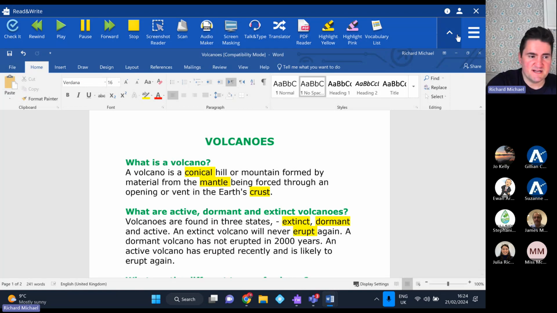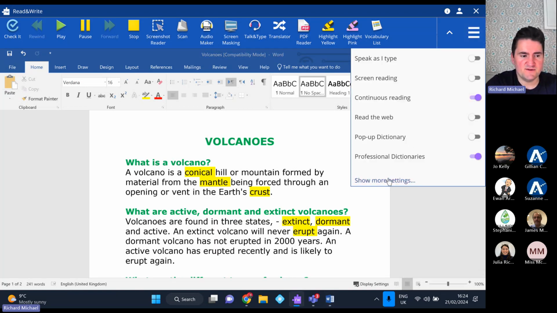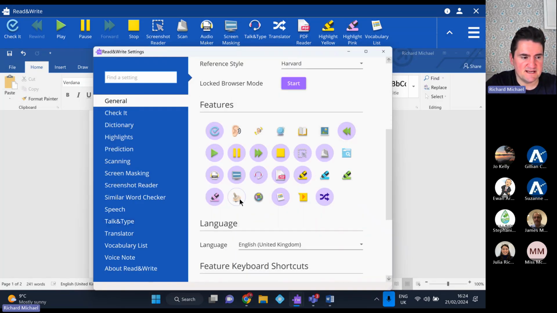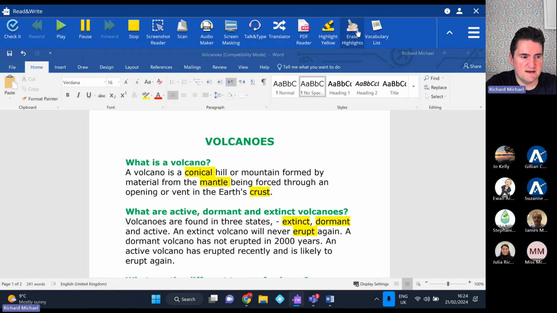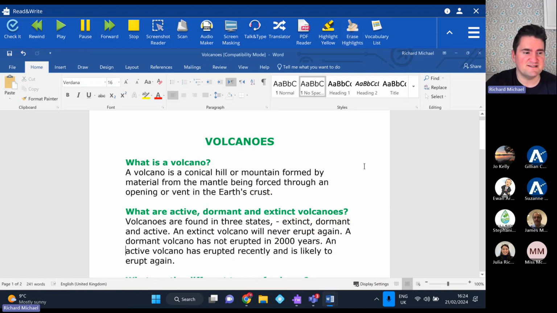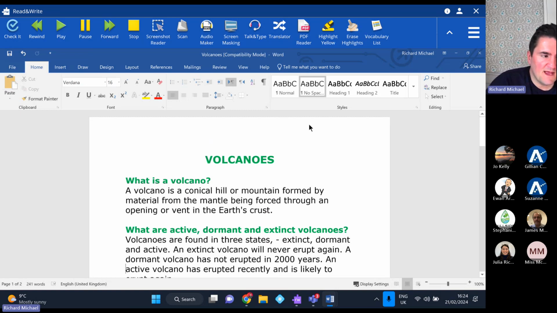Six words are still highlighted there. So back into the Read and Write settings. And I'm going to add one more feature from the general settings, and it's the little paintbrush here. I'm going to remove the pink highlight. The little paintbrush is just an eraser. Shouldn't call it a paintbrush because it erases highlights. Should call it an eraser. It looks like a paintbrush though, and that removes any highlights from the document after you've added them.